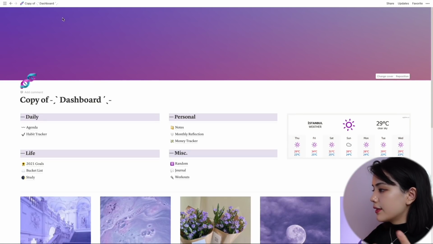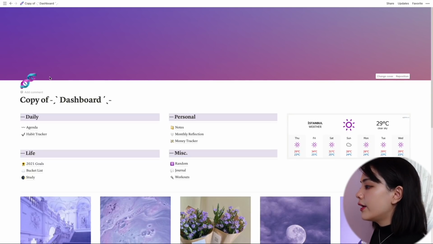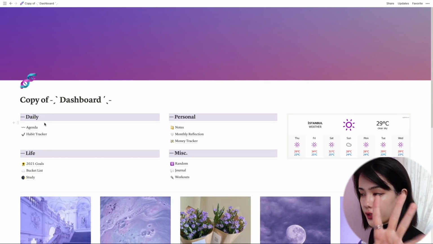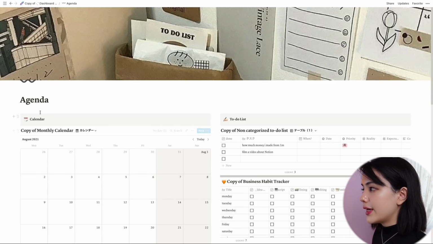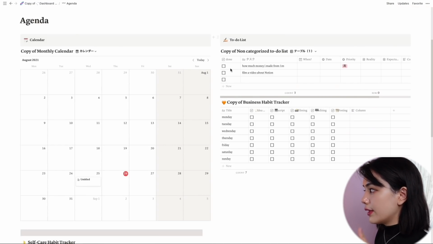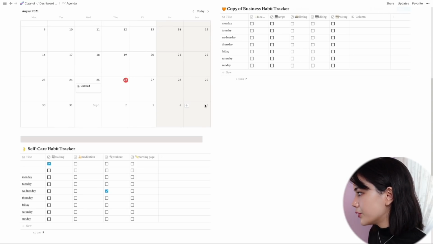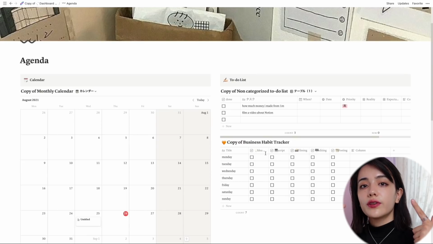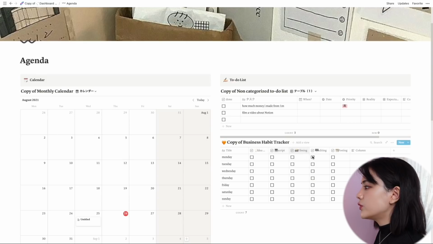Anyways, when you copy the dashboard into your Notion and open it, we have 4 different sections: daily, personal, life, and mixture. When you go to the daily section, you have the agenda. When you click there, you get a full monthly calendar as well as a non-categorized to-do list, a business habit tracker, and a self-care habit tracker. So firstly, when some sort of a task comes to you, like somebody requests something, you go to the non-categorized to-do list and you add that task.